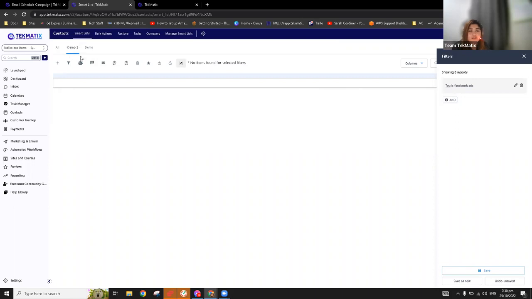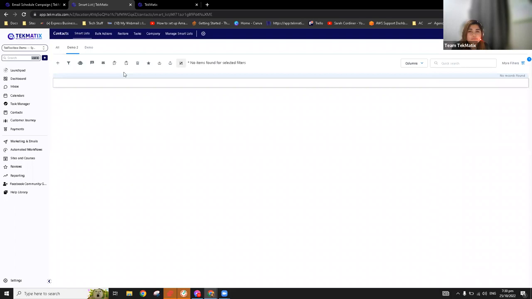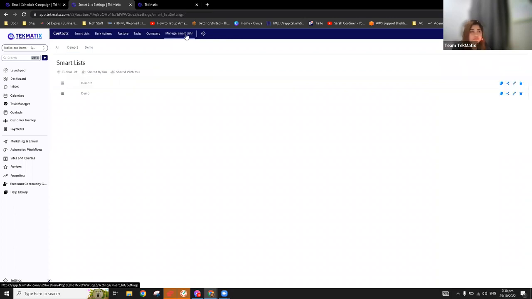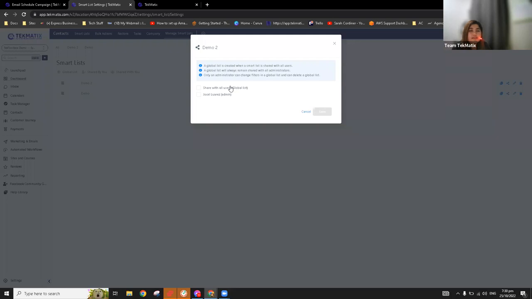You see it on the top of your contacts. If you're working with a bigger team, this is one of the most important things to do. Click on manage smart list and see this share icon right here. Click on this one and share this smart list with the specific user that you want to have access to that smart list. So that's how it works.